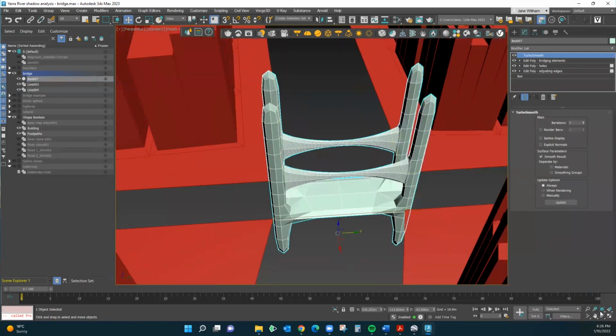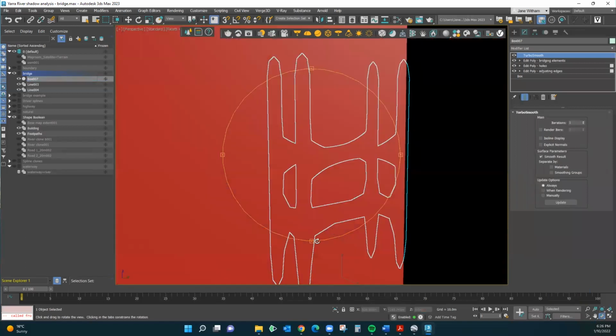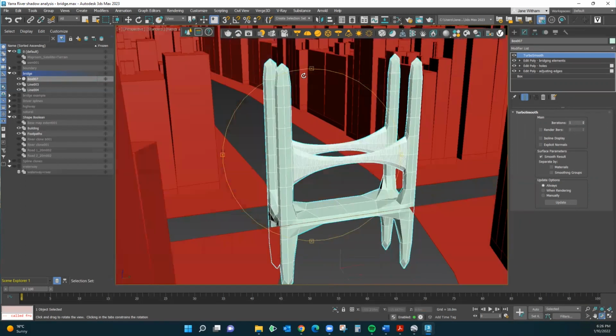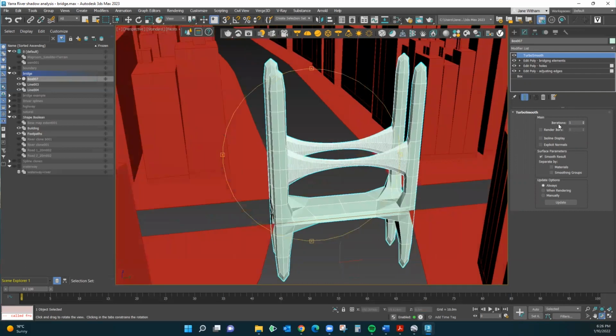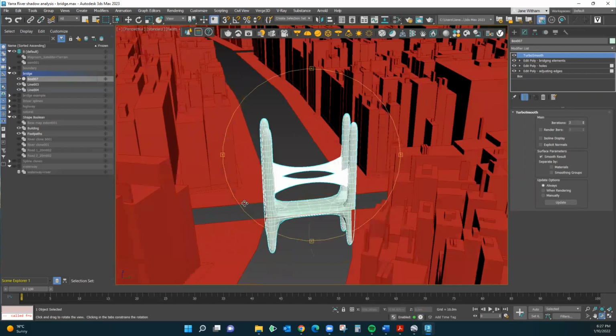It's looking very interesting. Obviously these pillars will be underwater, so we don't have to worry about that. But generally, it's looking pretty interesting. You can change the iterations. Recommended not going beyond 5 because it can make your 3ds Max load pretty high. So we'll just leave it at that. That's looking pretty good.